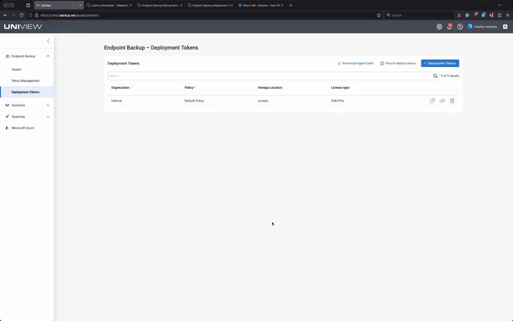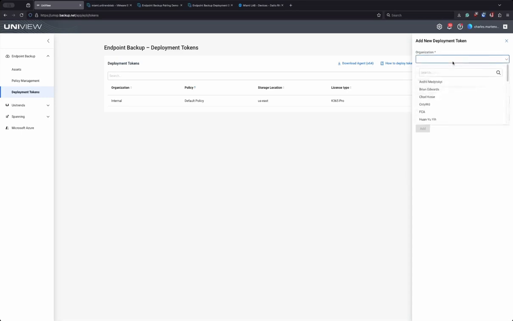Let's jump to deployment tokens. The next step is getting this installed and paired. So we're going to create a new deployment token. What organization are we deploying at? So if you set up your PSA integrations or IT Glue, all the orgs are already synced. If you added one manually, pick it from this list. I'm going to add this to our internal org.